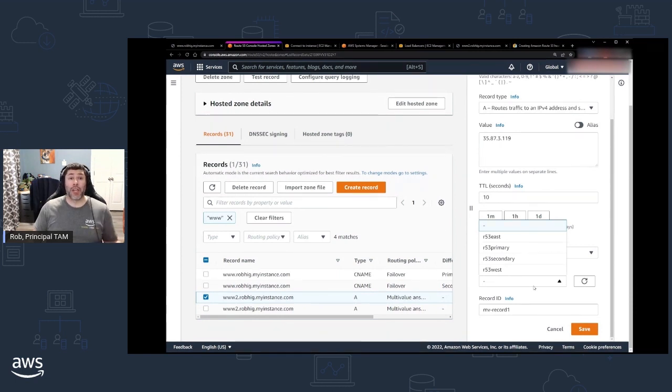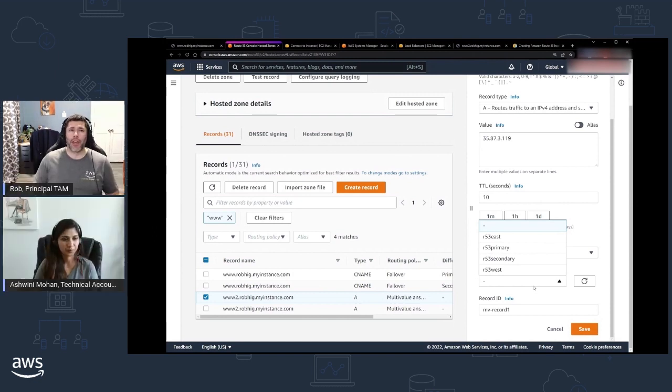So I just wanted to cover that real quickly and show that you have the same kind of availability to leverage with those multi-value answers that Ashwini was mentioning before to help you increase reliability. You could pair these with other types of records that Ashwini mentioned before, like geo-proximity, so you can have things served closer and improve performance. But we'll cover that today. And for now, I'm going to turn it back over to Ashwini to cover a little bit more on some of these advanced combinations of record types.